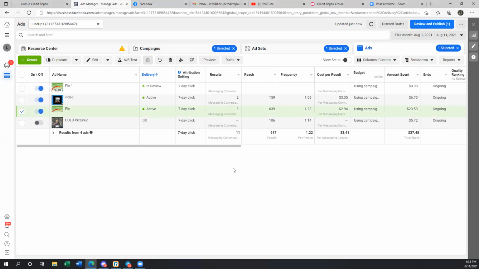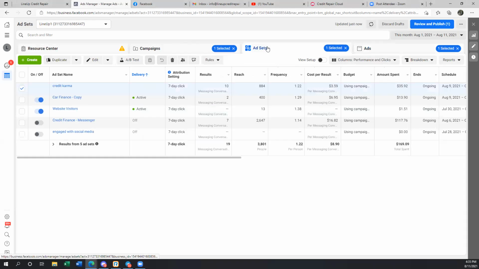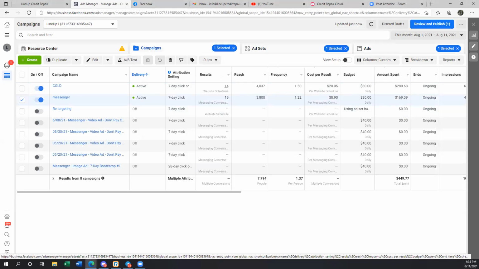Go back to ad sets real quick. Someone hasn't spent enough money. Yes. I think that's about it. Go to campaigns. Yes, that's kind of about it. What I would do though is Messenger. Oh my God, I would raise it to maybe $60 a day.